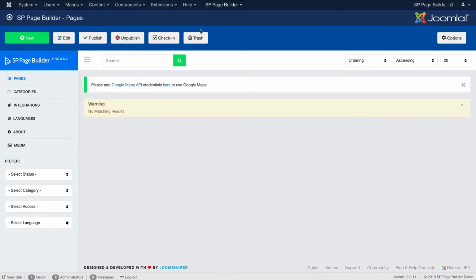We're ready to get started. And with SP Page Builder, at least for the first page, you need to start in the back end. Everything else after your first page, including editing that first page, can be done from the front end, and that's what I'm going to recommend. But to get started, you have to click the New button and save your first page here in the back end.